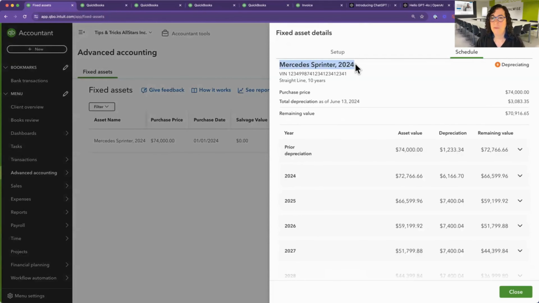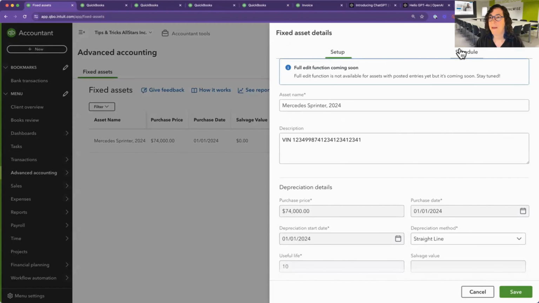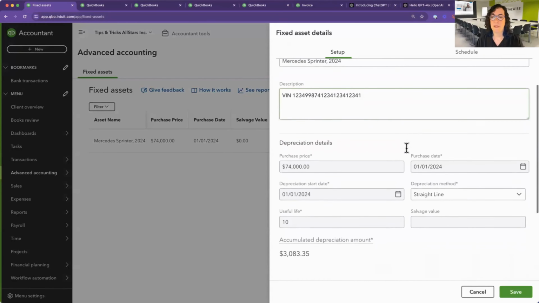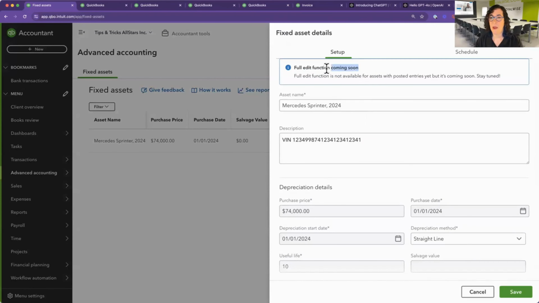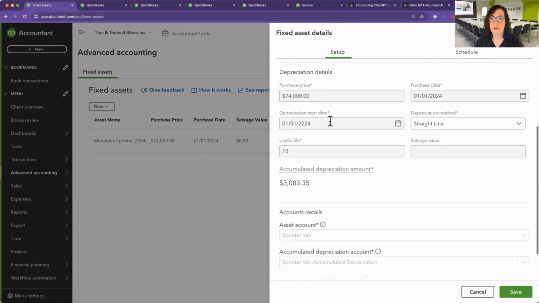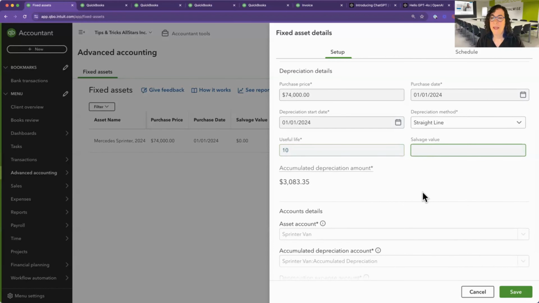So they bought a Mercedes Sprinter. There's two tabs up here at the top, the setup and the schedule. And because this is so new, right now, once you've set it up, you can't edit it. But as you can see, they are working on it. In the description, I have the VIN number for the vehicle, the purchase price, the purchase date, the start date of the depreciation, and you can even choose what depreciation method you want. You'll put in the useful life for how many years it will be depreciated. And then also if your salvage value is not 0, you have a place for that.